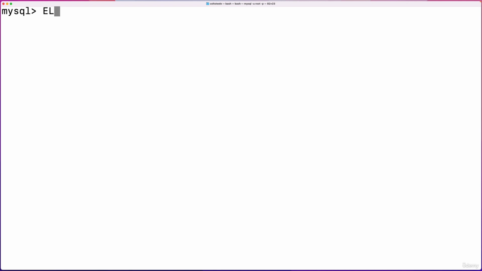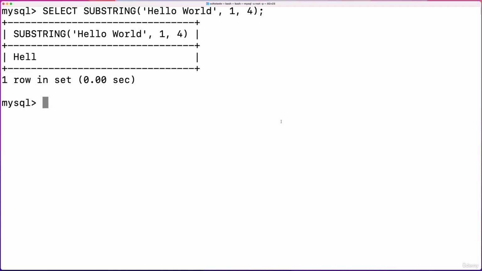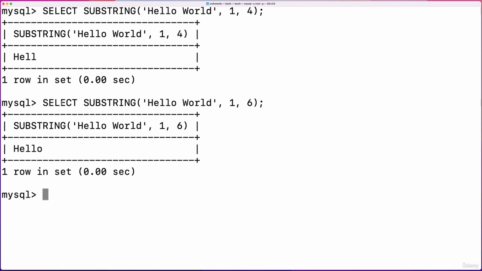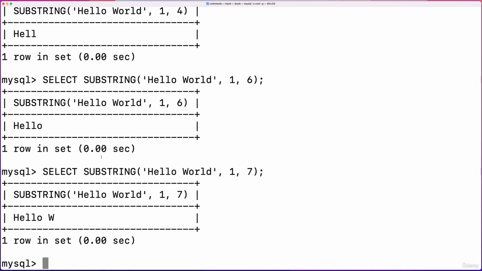So let's try that. Select substring and then hello world from 1 for 4 characters. And we get HELL. If I instead had said start at 1 and go for 6 characters, we get hello, but there's also a space there. You just can't tell. Can we tell? No, but there's a space right there, right? This is 1, 2, 3, 4, 5, 6. If I went for 7 characters, we get the W.